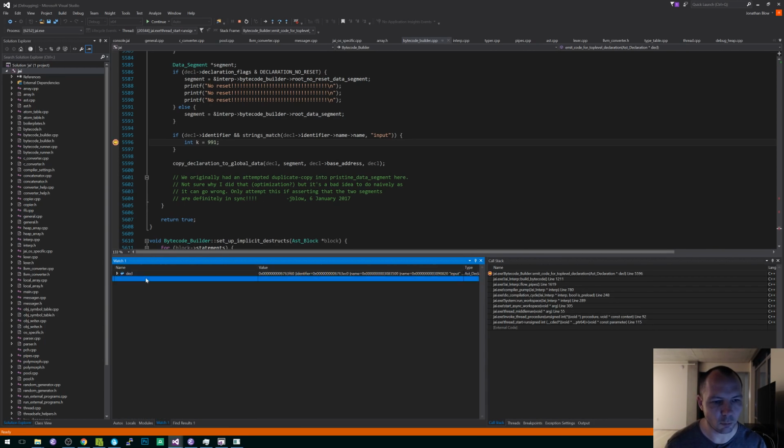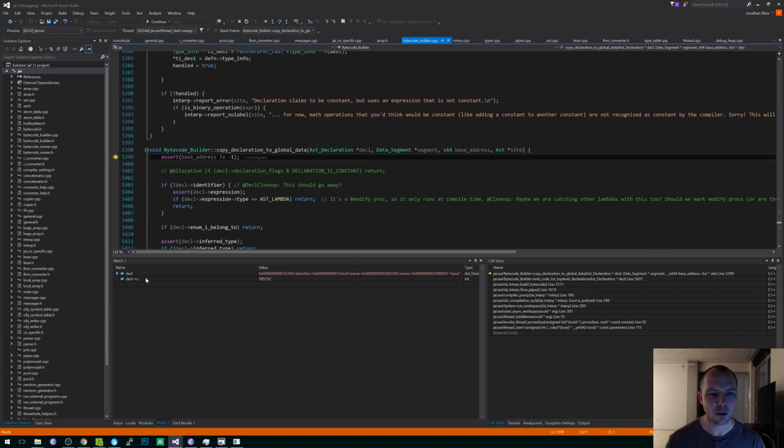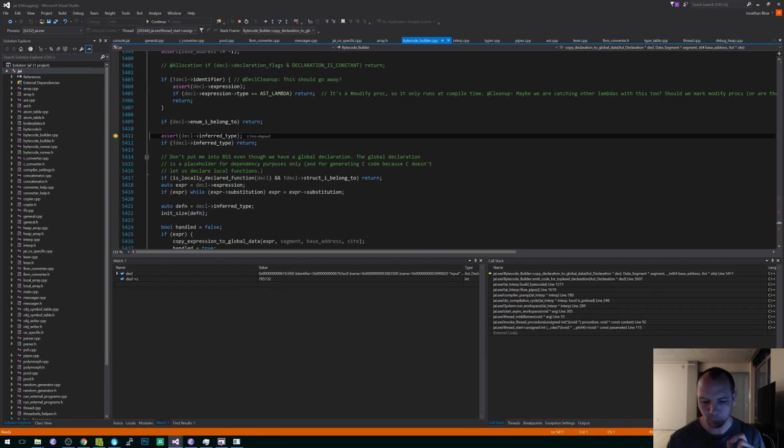Let's write down the serial number because we care about that in case we want to track this guy down. It is 785732, so a relatively late thing to get compiled. Okay, let's just step into copy declaration to global data. Base address is not -1. That's good. That means it knows where in global data it is. It's got an identifier. It's not an enum. It's got a type. It's not a locally declared function. It does not have an expression, right? No. No expression.